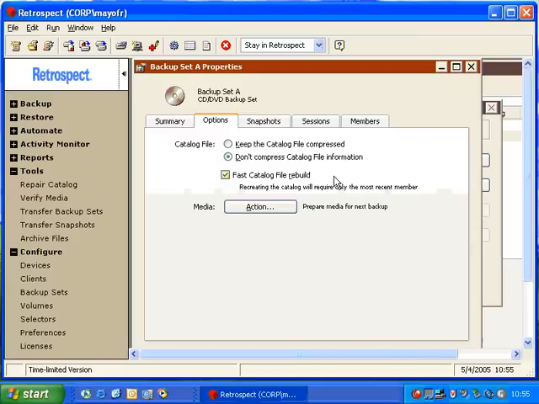So when I get to the second member, Retrospect will copy the current catalog file to the beginning of that second member, and then it will start to copy new data. The purpose of Fast Catalog Rebuild is so that when you do a catalog rebuild, you can insert the last piece of media in the backup set, rather than inserting the first piece of media, forcing you to read through every single member in that set.